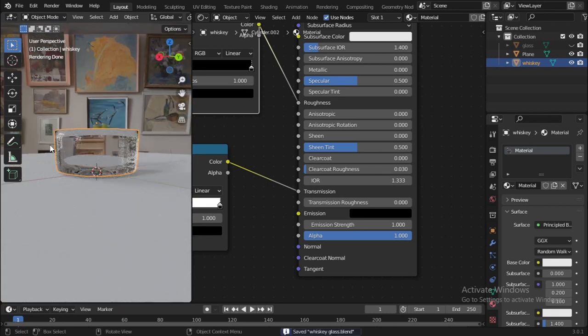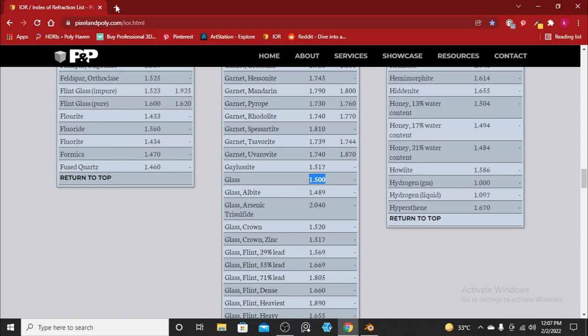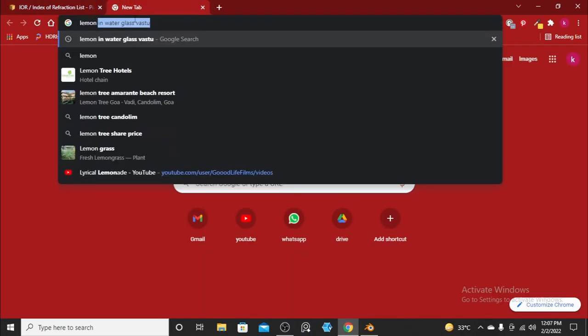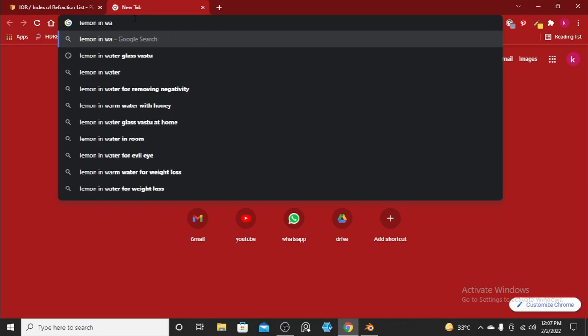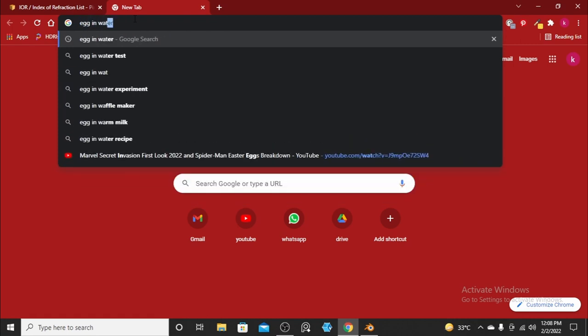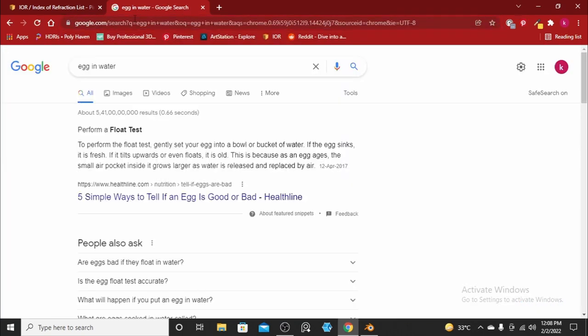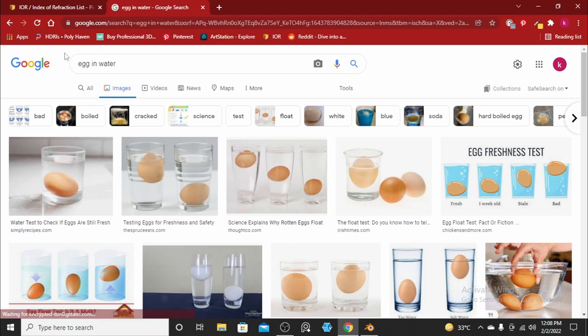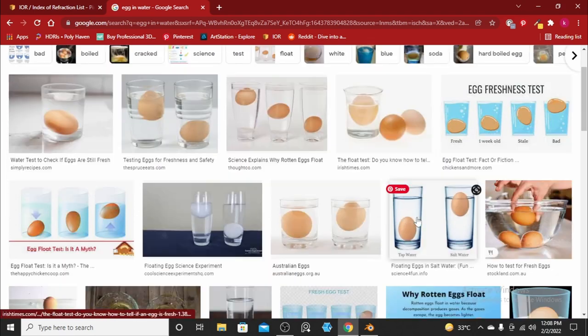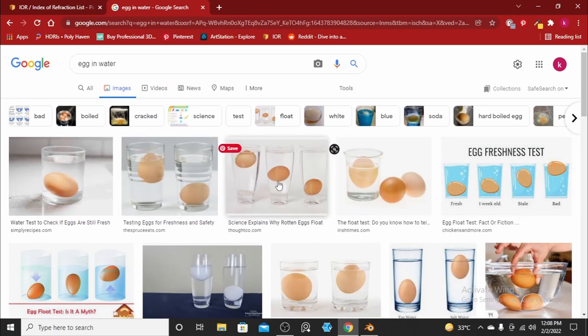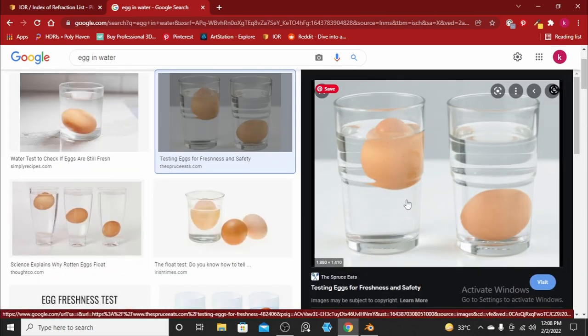This is what normal water is. You might have seen those examples of a lemon in water, or the egg in water, where people use them to measure some, I don't know, people do that very often. Okay, the freshness test, I guess, I don't know about it. So you can see how this water is magnifying the look of this egg. The egg is small, but it works like a magnifying glass.